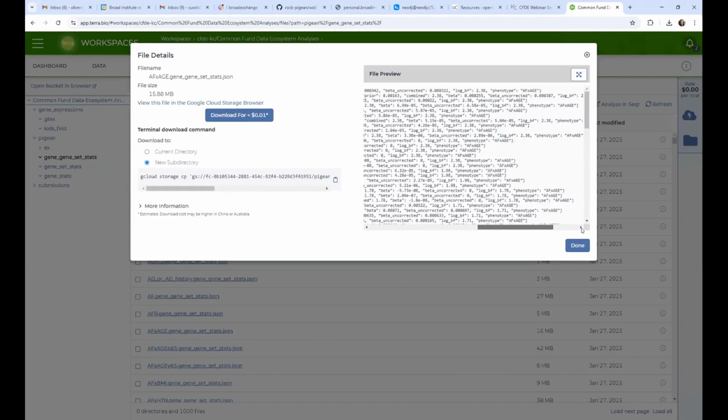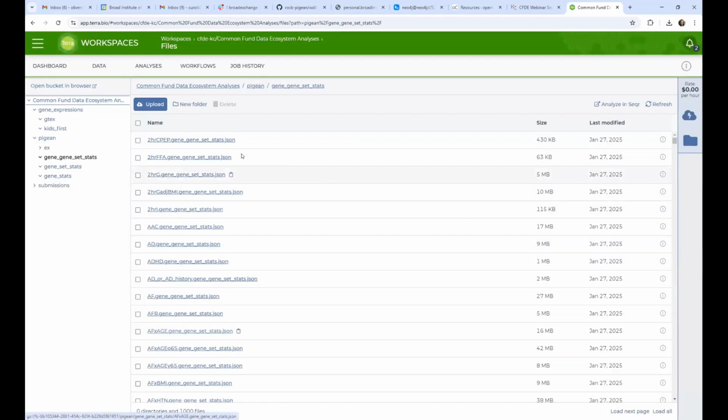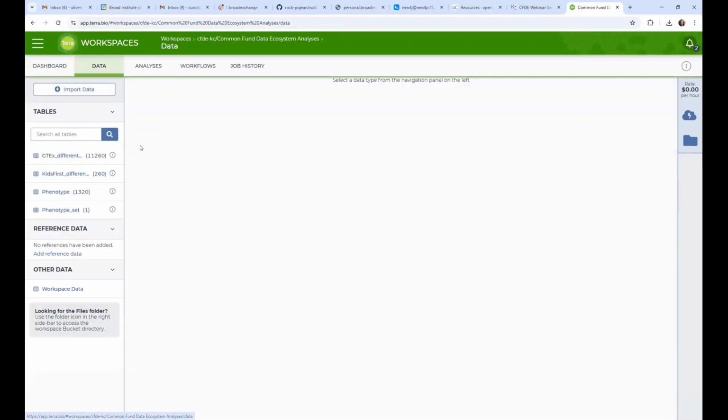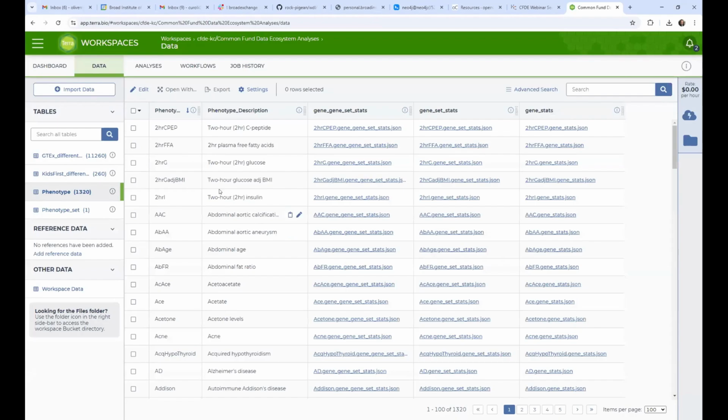And then we also have a table of all the data. So here we have a table of phenotypes. So we have all the phenotypes, an identifier, a description of what they are, and for each we have a link to each of these three files: gene stats, gene set stats, and gene to gene set stats. And yeah, if there are any questions, feel free to interrupt.